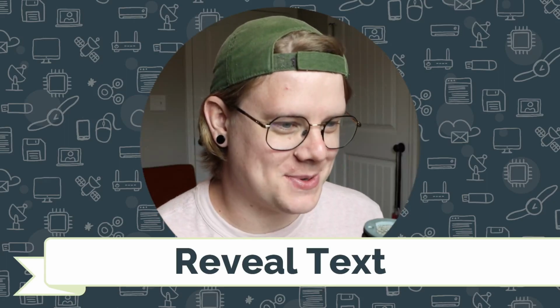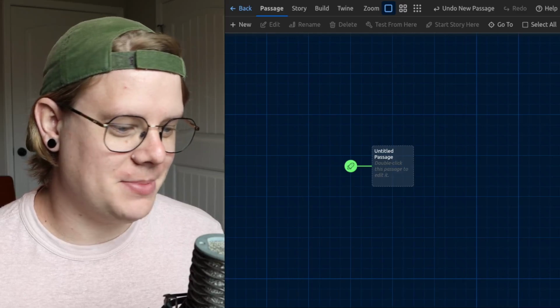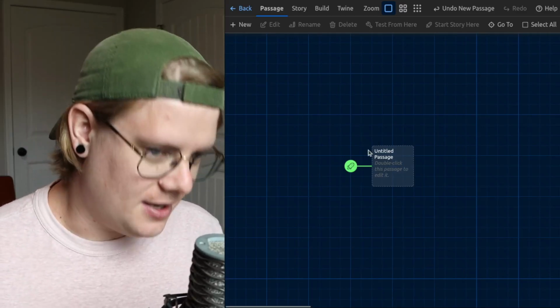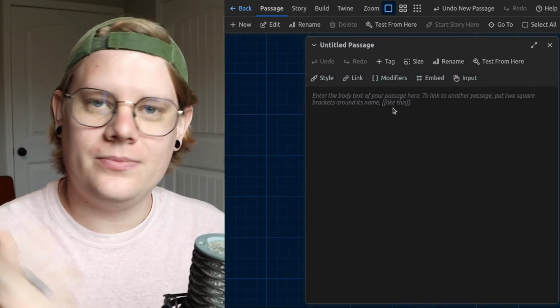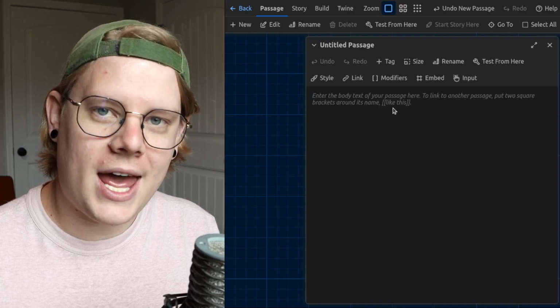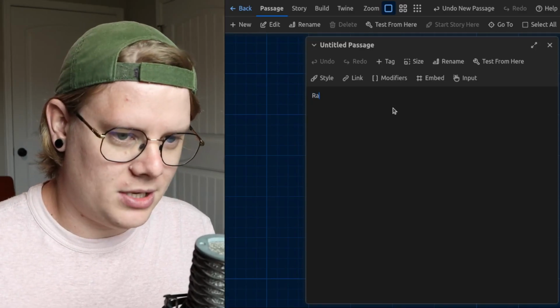using the Chapbook story format. Let's jump right in. So I've got a little Twine story pulled up here, and I'm going to show you what reveal text is. It's kind of a cool little visual feature that you can add to your passages. So I'm going to type a little passage, and I'll kind of show you what I mean.